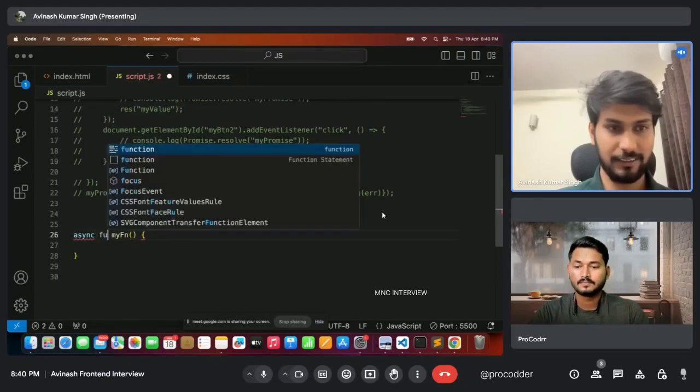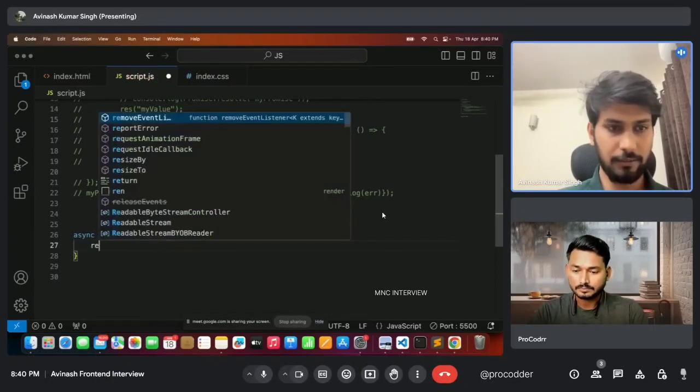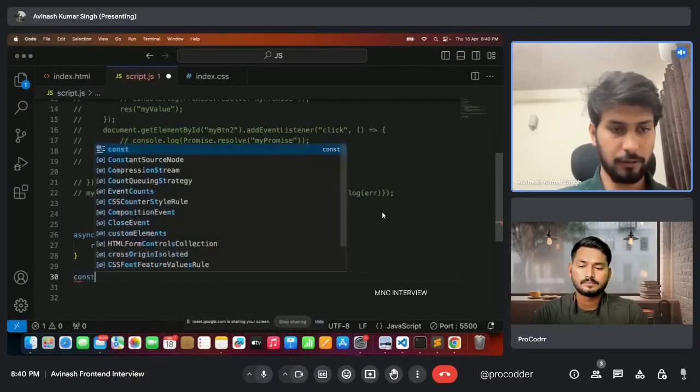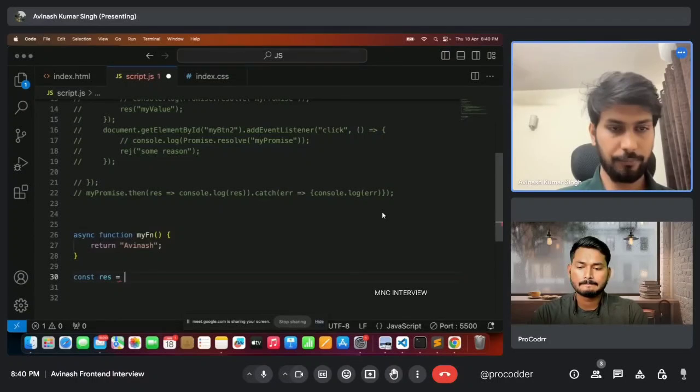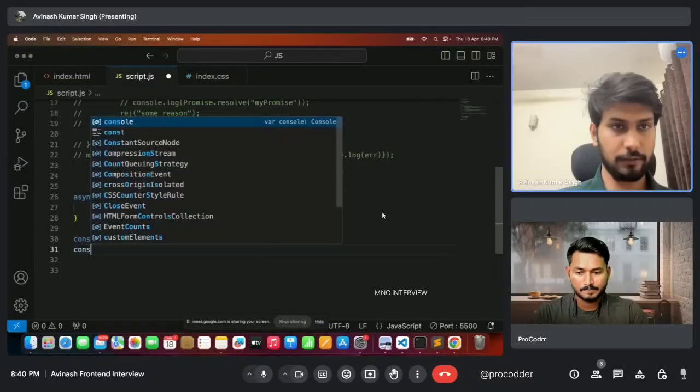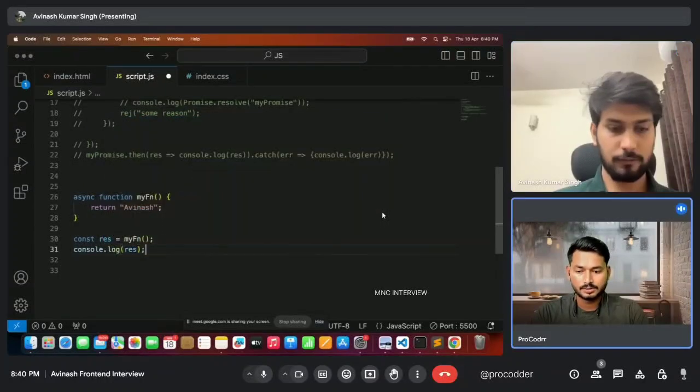function. Okay, and this will return a value. And if I try to consume it, like, sorry, result with my function, this will return the promise inside the res. Yes. Should I console it? Yeah, you should console it.